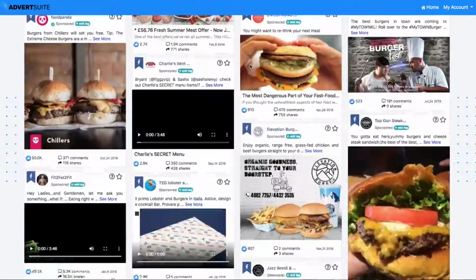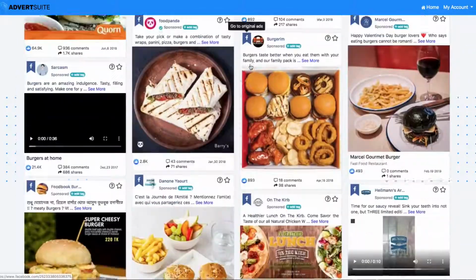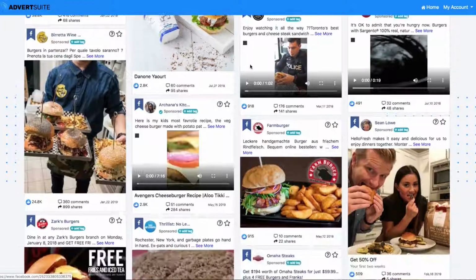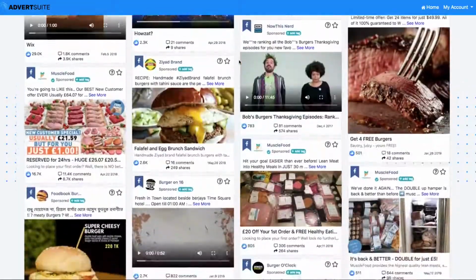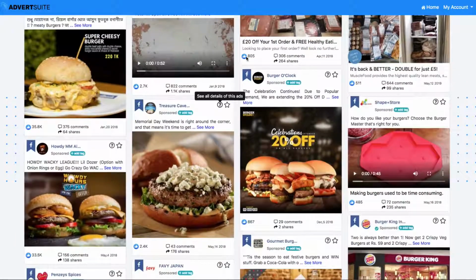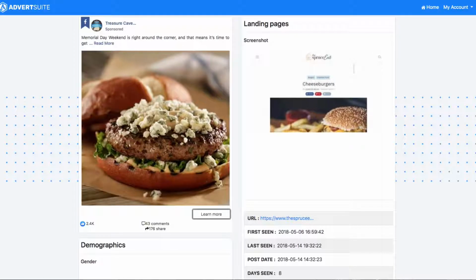But that's not where it stops. I'm going to go down here and find an ad that I like and I want to replicate myself. Then I actually want to see the audience that are engaging with this ad. So scrolling down, you might see something that pops into your imagination that you want to replicate, that you like. This one here looks pretty cool and pretty yummy, 2.4 thousand likes. I'm going to see the details of this ad here. And boom, this was a Memorial Day weekend ad, and this got a lot of engagement on it.